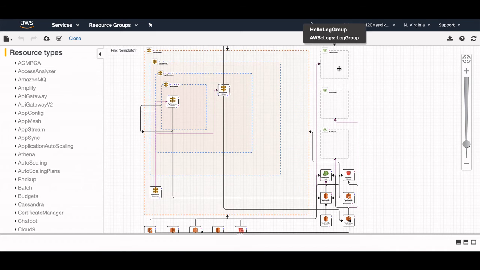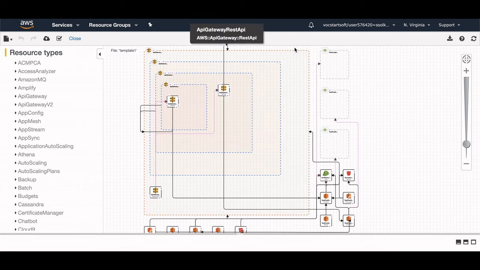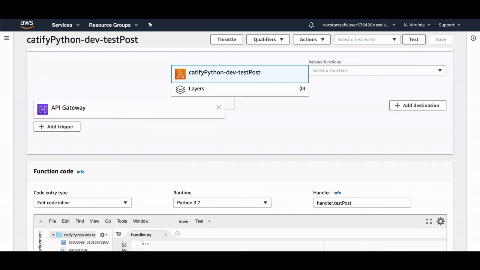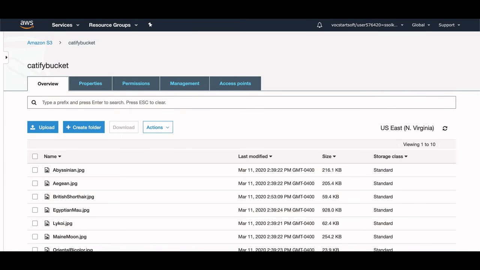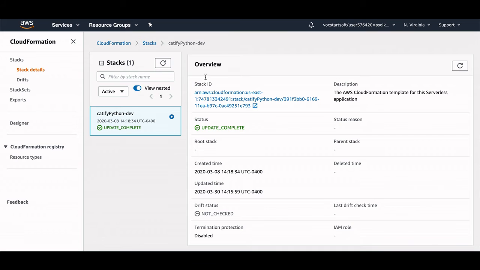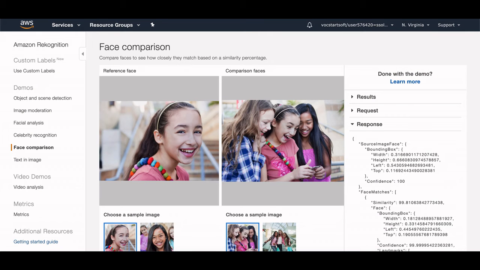So you can see cloud logs, API gateway, Lambda functions, bucket, it's all here. And this helped with creating the API gateway, the Lambda functions, and the bucket. So if I delete this one stack, the API gateway and the Lambda functions will all be deleted as well. The other service we used, which is the big component, is the Amazon Rekognition service.